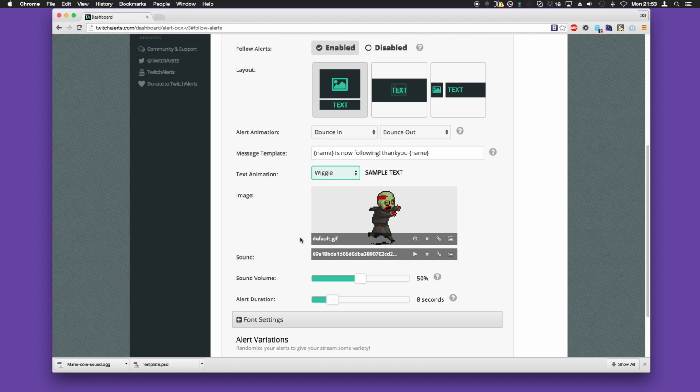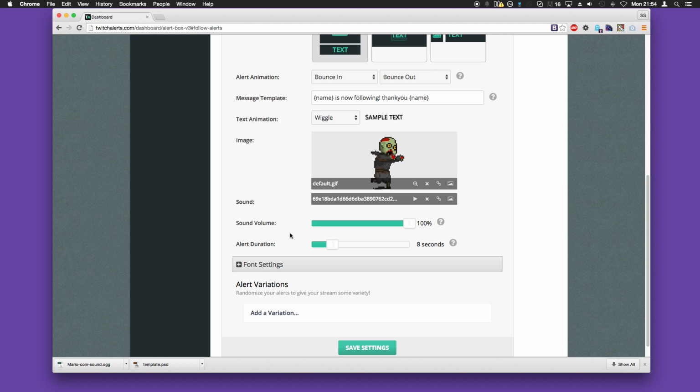And you can upload images here. So you've got GIFs, and I've already loaded a sound onto it. So you can choose the volume here. We'll turn the sound up a bit. And that's made a difference to the preview, but it will do on the stream. And the alert duration, which we'll keep at 8 seconds.